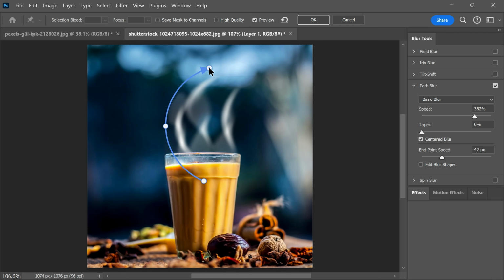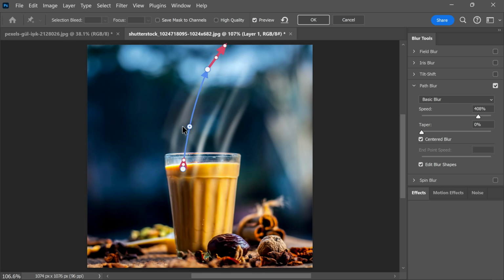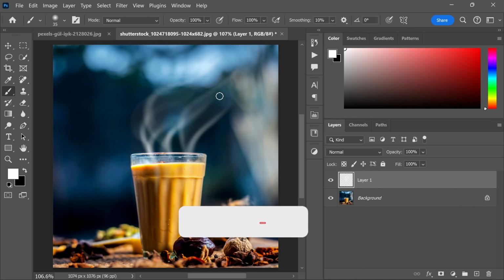Then by clicking this white dot, you can adjust the speed of endpoint, which is game changer. Turn on the edit blur shape and you can do much more with the endpoint speed. After adjusting it however you want, click OK. And that's it. Isn't this amazing?